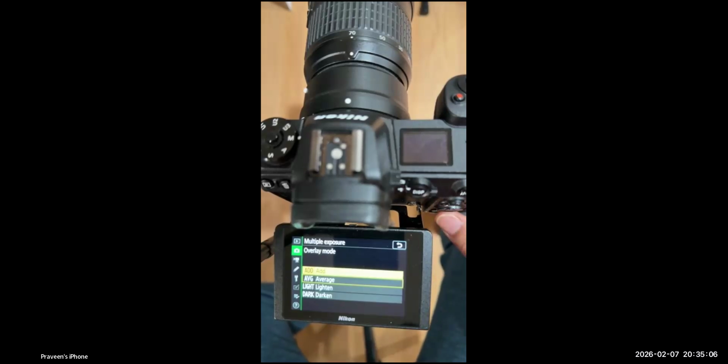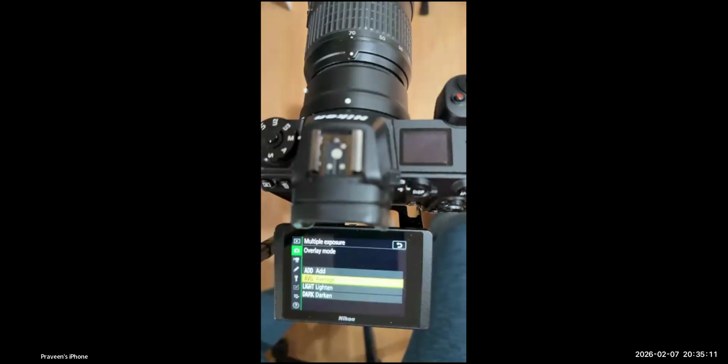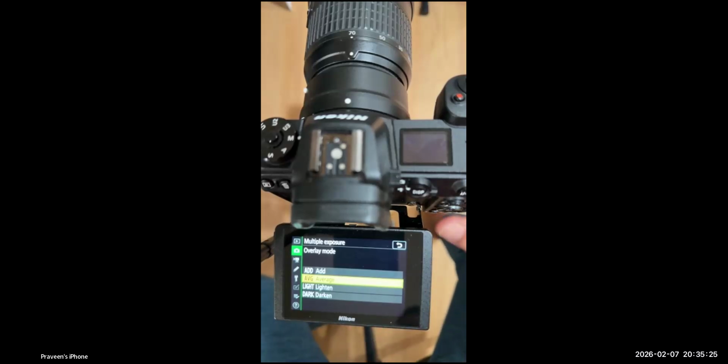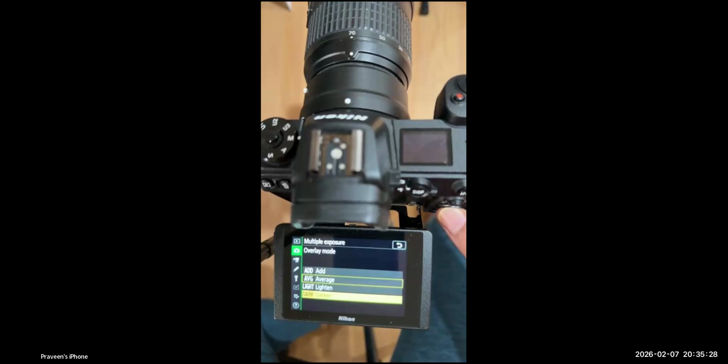Average will actually automatically dim each shot based on the total number of frames. So if you're taking 2 pictures, it will add up everything and divide your light by 2. If you're taking 10 pictures, it will add up everything, divide by 10. That's the average. The lighten and darken only keep the brightest or the darkest pixels from each layer. So if you say lighten, it will take only the lightest pixels from each picture. If you take darken, it will take the darker one from each layer.